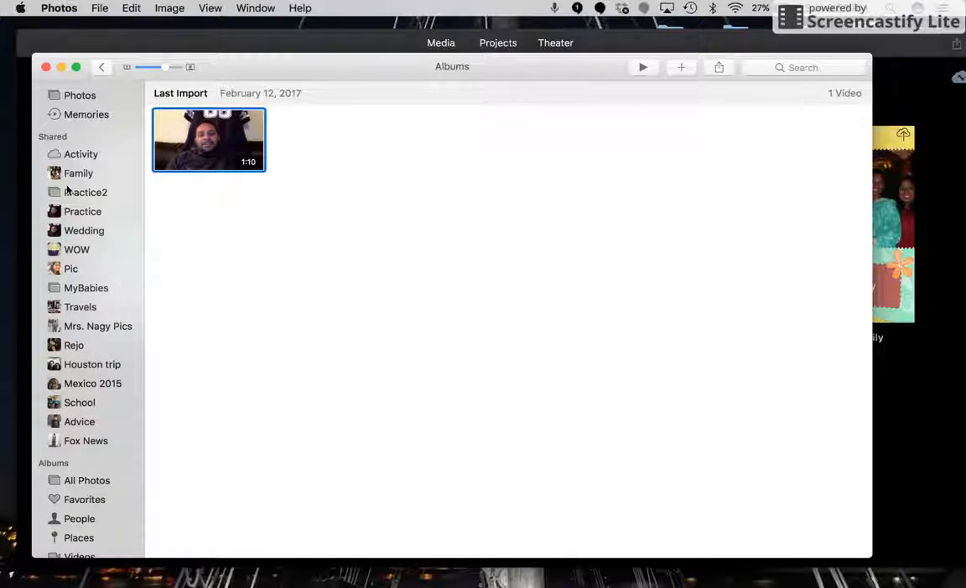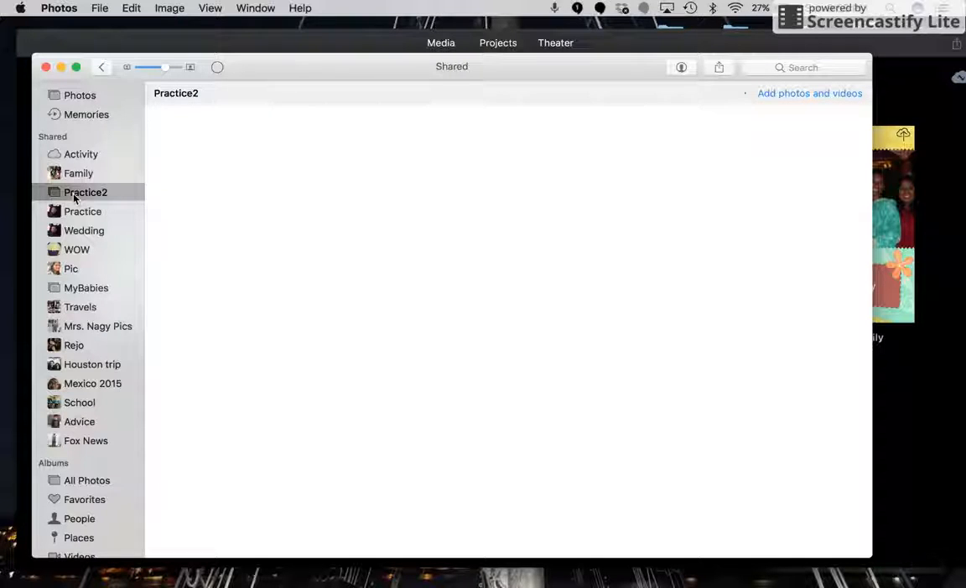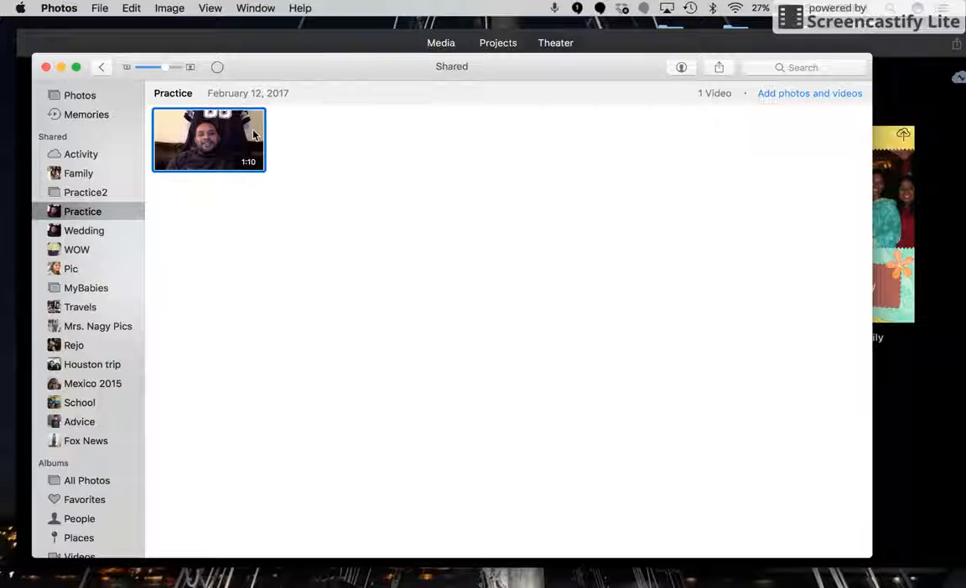Over here on the left-hand side where I see my shared albums, if I click on practice number 2, it takes a few minutes. Again, that circle has to fill in completely. And so this process takes a few minutes. I'm just going to go to one that I've already completed. That way you can see what to do next. Now I click on practice. I click on the video, and this is my last step.